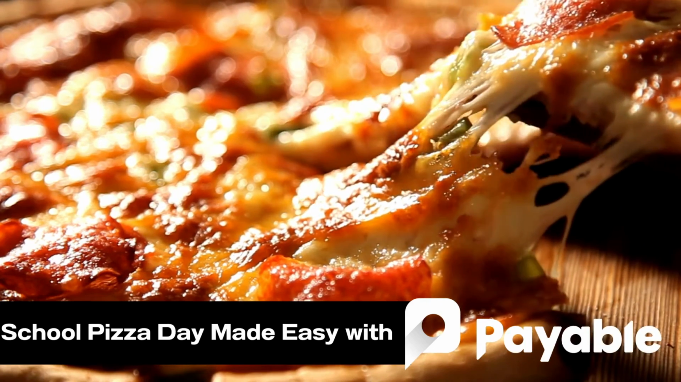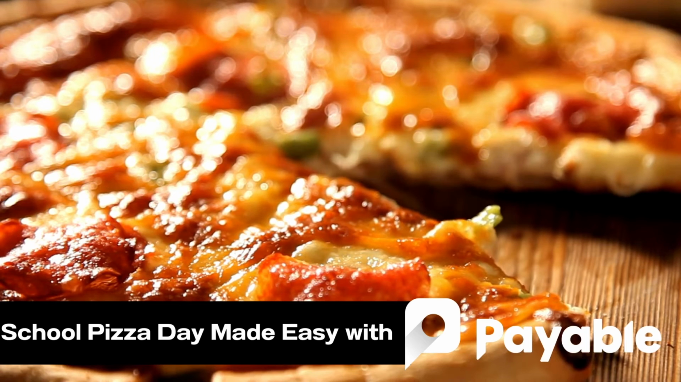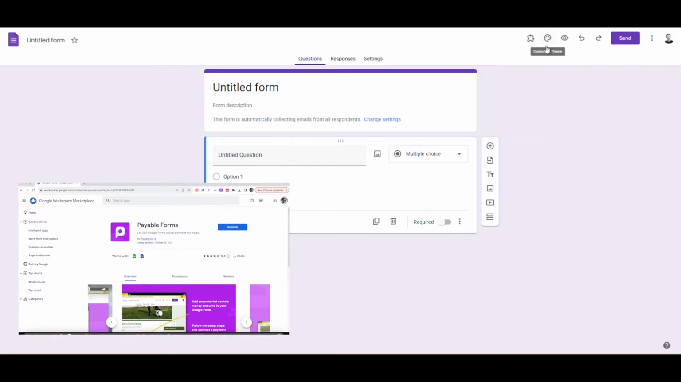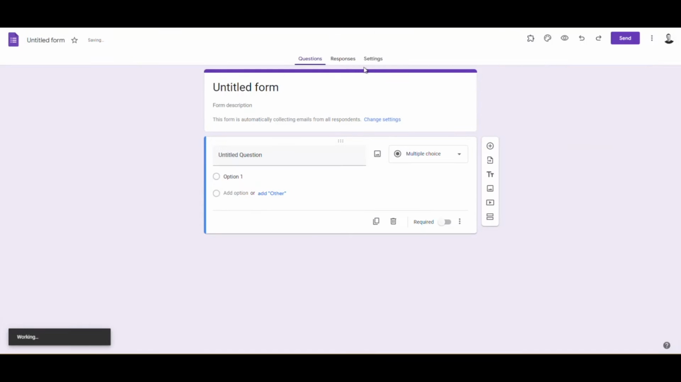If you're a teacher tasked with getting a school pizza day up and running, it can be a hassle. But with Payable and Google Forms, it's easier than ever. So all you need to do is start with a simple Google Form, and then we're going to activate the Payable add-on you can find over in the Google Workspace. And you're going to do that by just clicking on that puzzle piece.